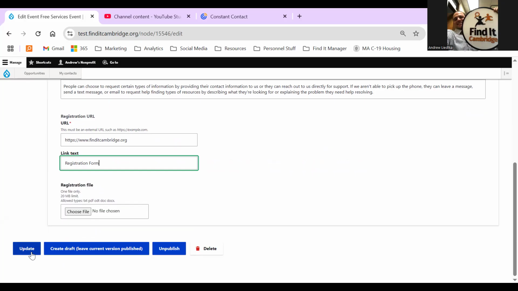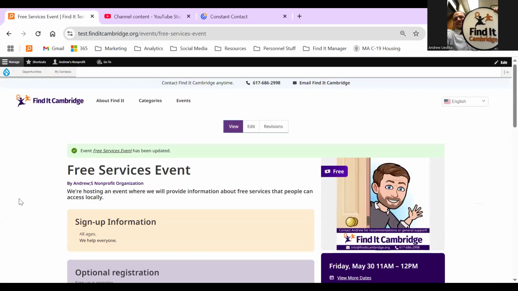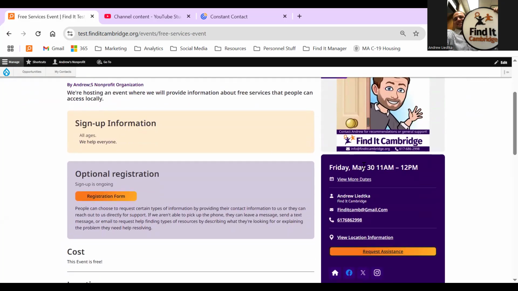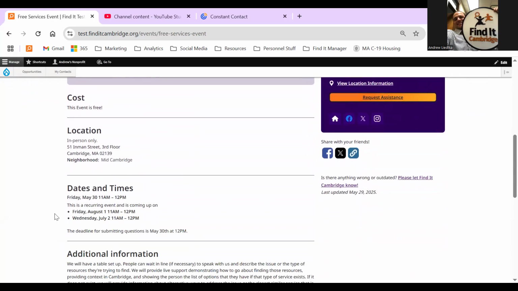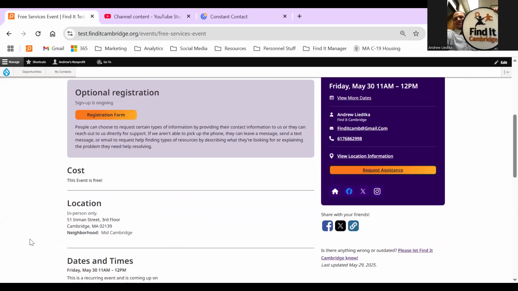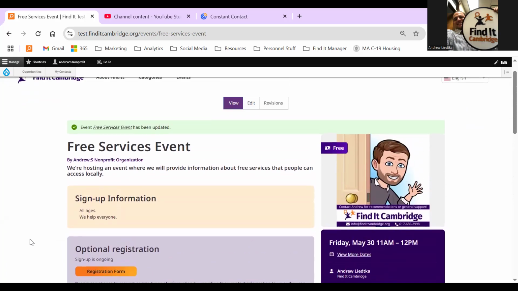Once I've updated the dates and the information I want to change, I just click update. And now that I have new dates in the future, it's still going to show the one that's coming next because it's the most upcoming. But you can see we've got these new dates listed here for the future. So that's how you update information on an event page. And now I've just reused this event page and made it relevant for another few months.